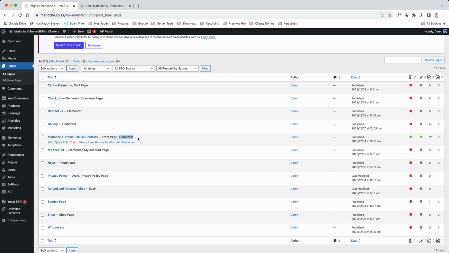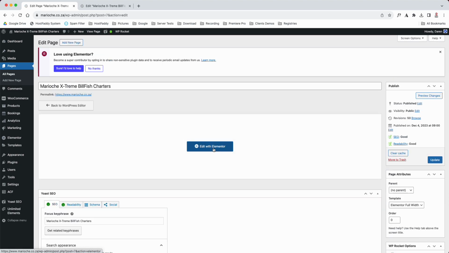So now there's two ways that we can gain access to the Elementor builder. We could click here, edit with Elementor, or if we click on edit, that will take you to your page, and then you can click edit with Elementor.